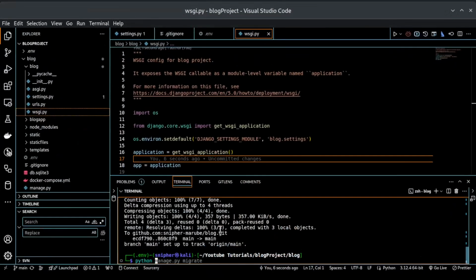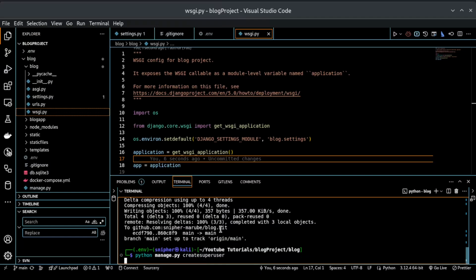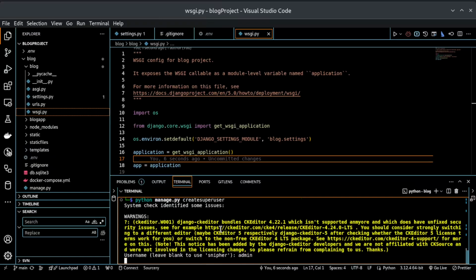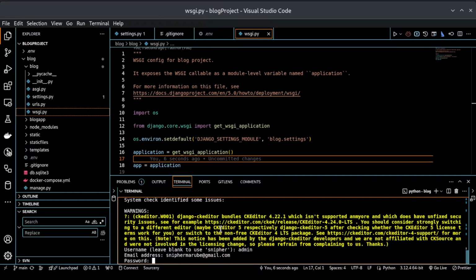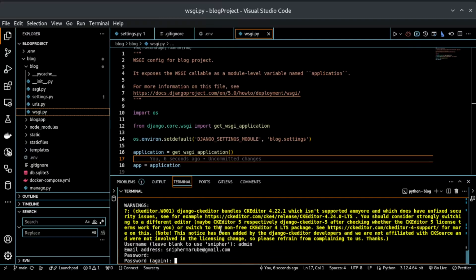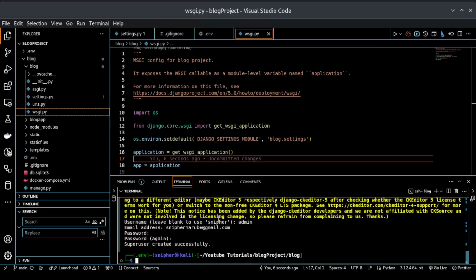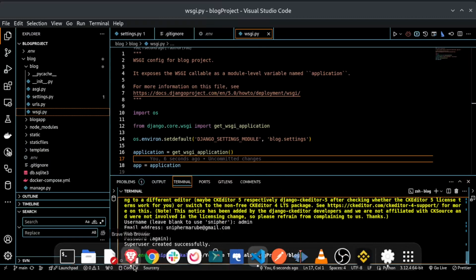Say python manage.py createsuperuser, and say admin, marube at gmail.com, password. Okay, created. So let's try to log in.